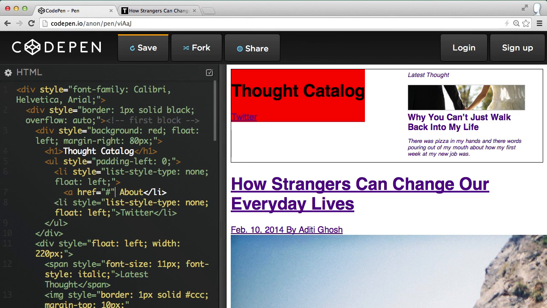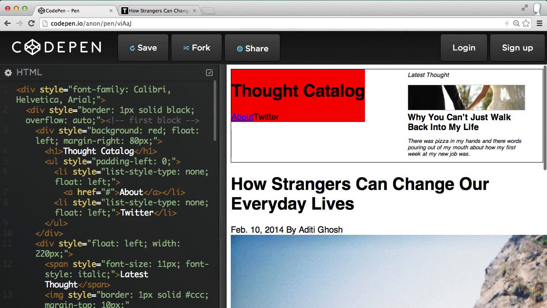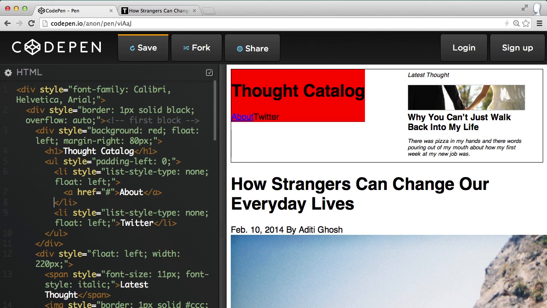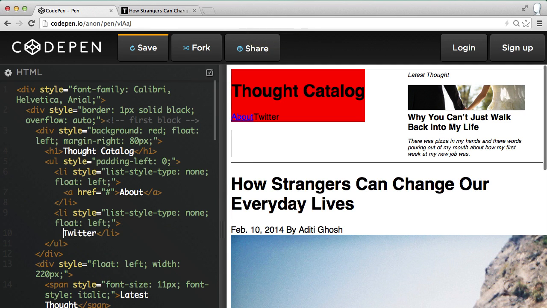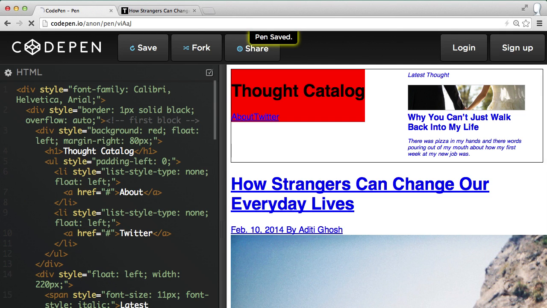So if I just do pound, it's going to go ahead and show a link, but it won't take me anywhere. So that's good enough for our purposes right now because we don't really care about navigating too much. So I'm going to go ahead and wrap links around both Twitter and the About page. So yeah, href is the attribute that we use for links to point them to URLs.